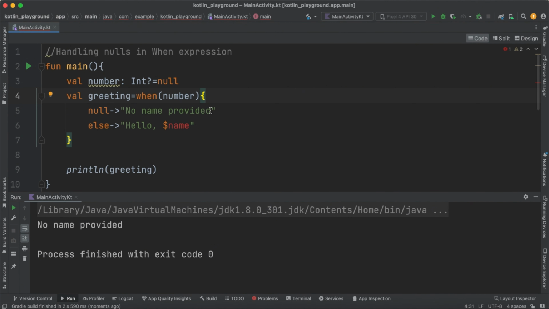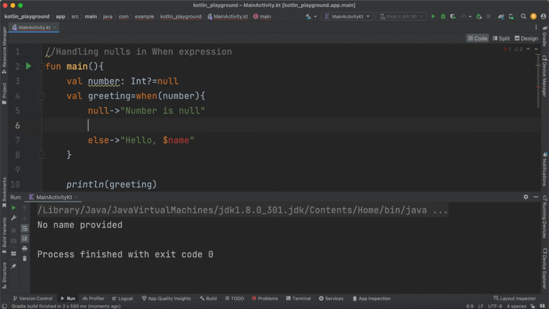And first we will handle the null case here. So for that, I'm going to change the string, and I will say "number is null". And the other case would be we will check the number in range. So if number is in range of 1 to 10, we will return "number is between 1 and 10". And in the else case, we will say "number is something else".